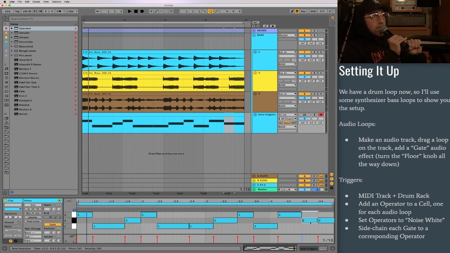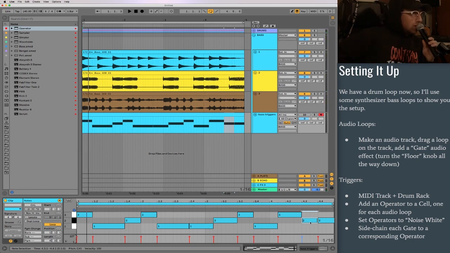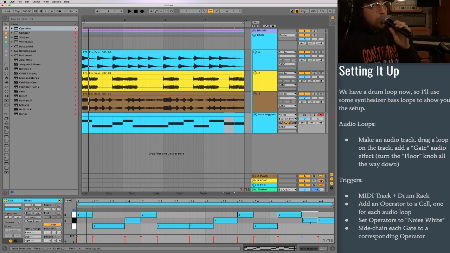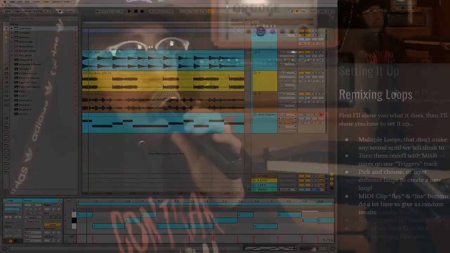So that's basically the technique. Nice and simple. We're just using noise from an operator to trigger different loops turning on and off. Pretty easy setup, pretty easy execution. With the invert and the reverse, you can imagine that there's plenty of really cool combinations of sound that you will get. Different loops. You can replace the audio loop with a different loop.